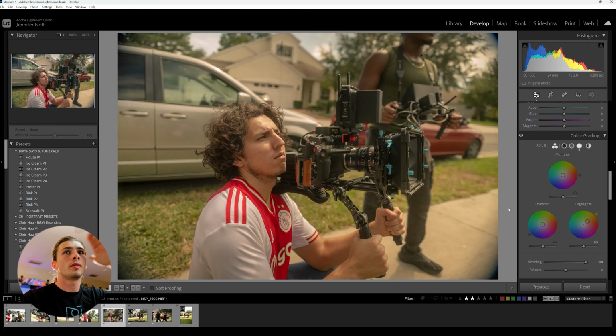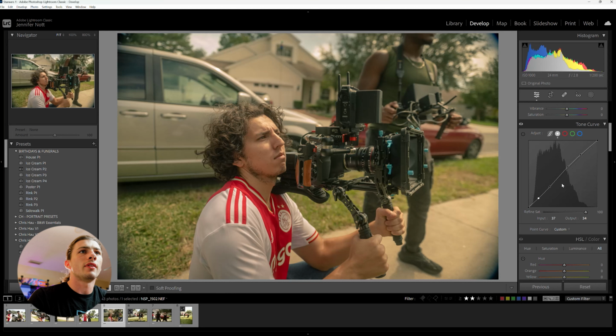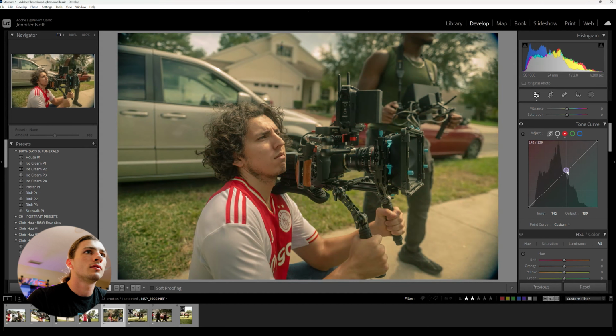What can I do here? I'm doing this because I have a light up here that's kind of rough. Let's see. I think that looks pretty cool. And then from there, let's actually go into the tone curve, and let me just see if bringing up or down a little bit would look kind of neat.